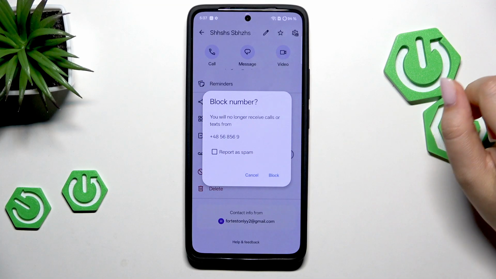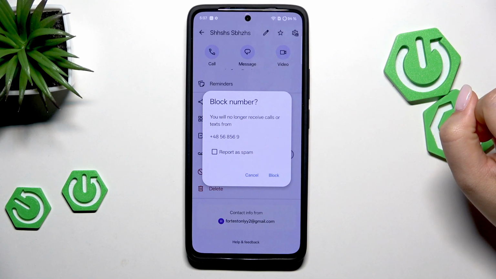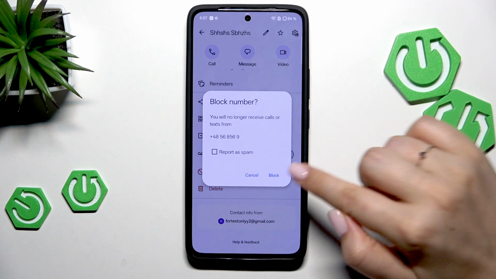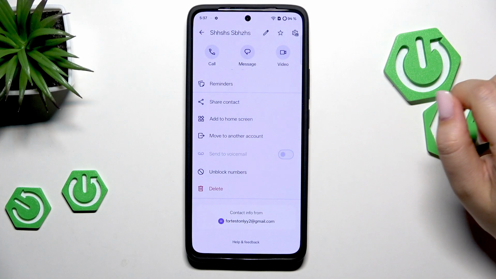Let's tap on it. Your device will ask you if you really want to do it because you will no longer receive any incoming calls or text messages from this number. And simply tap on block.